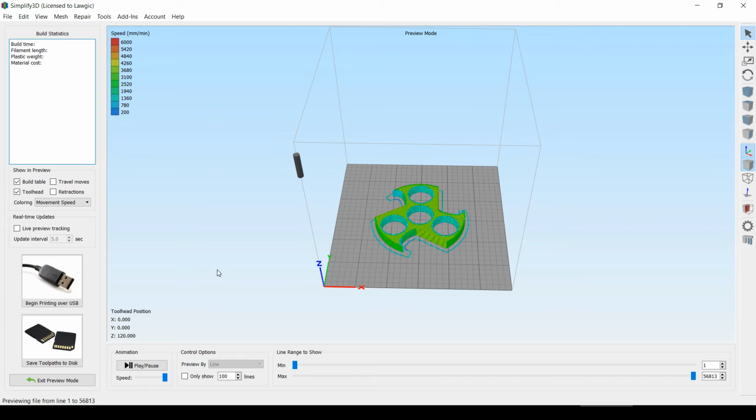I just changed to a new type of PLA that I haven't used before, so I was a little bit apprehensive about how the results might be.